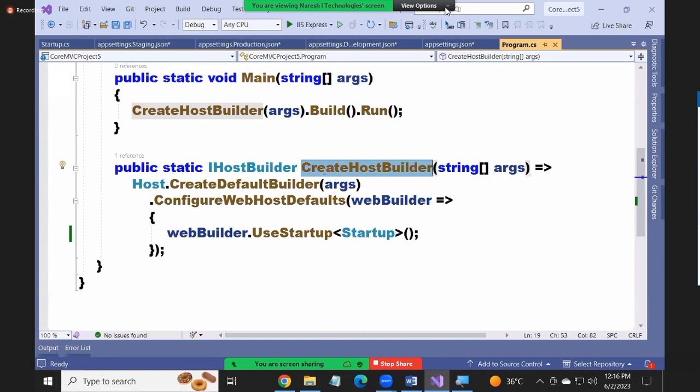Once the application is hosted, the application is built and afterwards runs. First, the application is built, afterwards running. To run it, you need to build first. Okay? So did you understand the process?